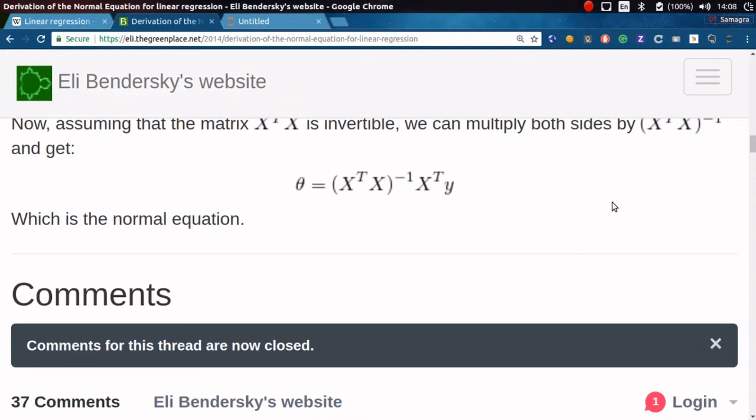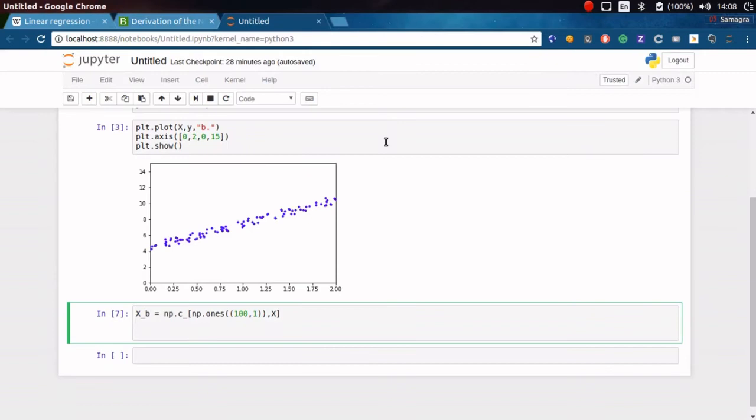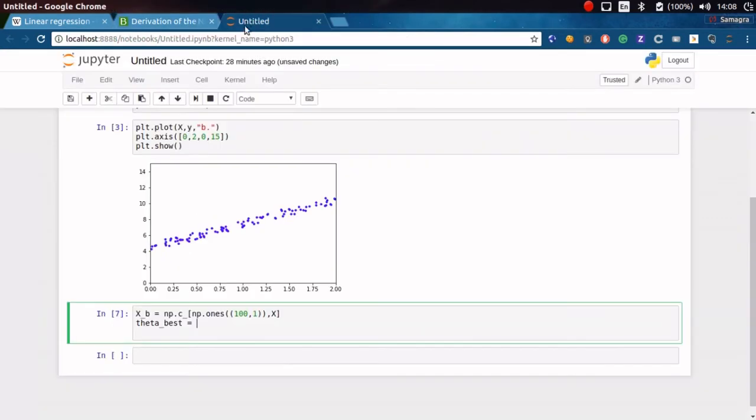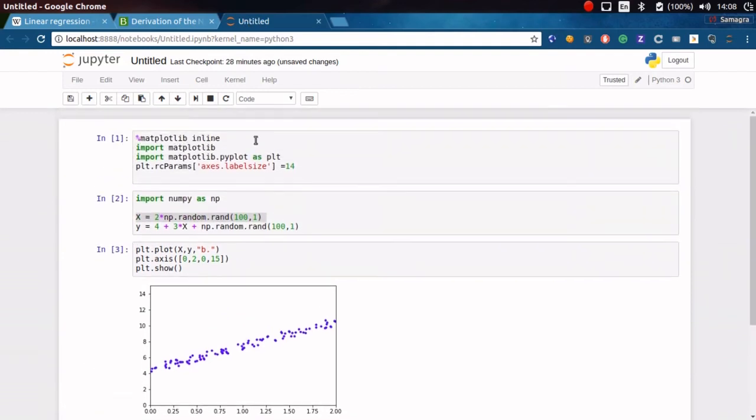This equation gives us the best theta at which the cost function is minimum. So let's name this variable theta best. What we will do here is first calculate x transpose x, and then take its inverse, and then multiply it with the transpose of x and again the initial output y. So let's begin step by step.